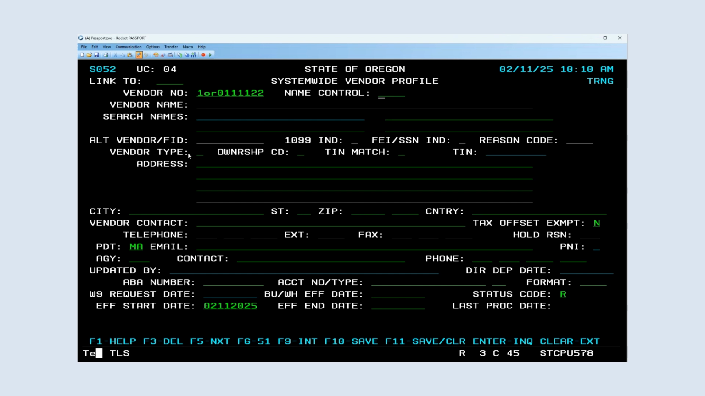So employees come under a person's name, right? For the name control, you're going to do the first 4 characters of the last name. Then where it says vendor name, where I'm at now, you're going to put in the first name, the last name, just like that. Then you're going to tab. We call this the second search field. We're going to skip it for an employee.